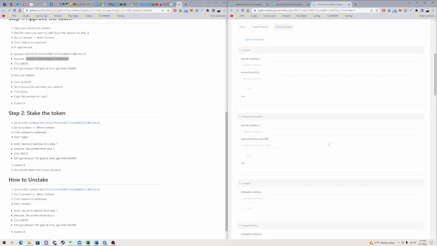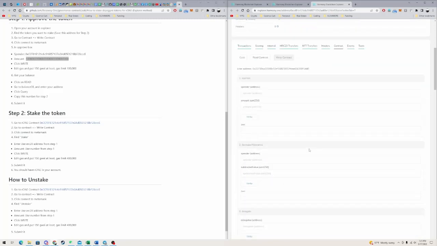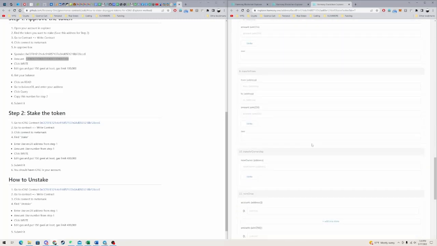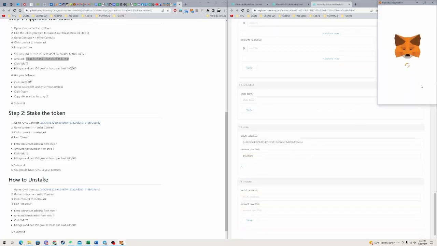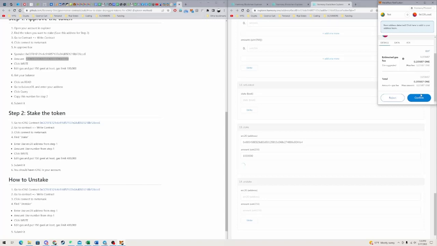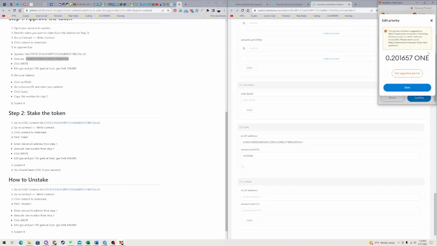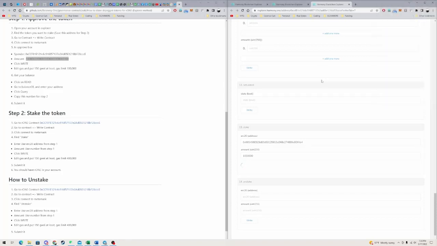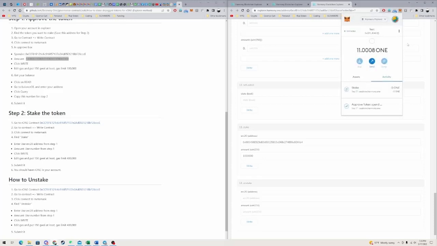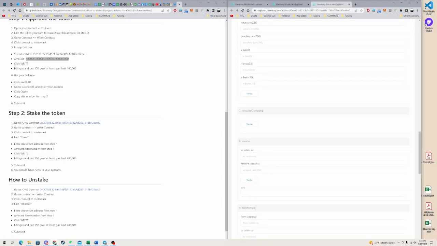Oh, I skipped a step. We have to make sure that we're signed in. Right. And I believe we have to edit the gas on this as well. Yep. Go with 150, save that, and confirm. Go ahead and check the status of that. Looks like it's good.